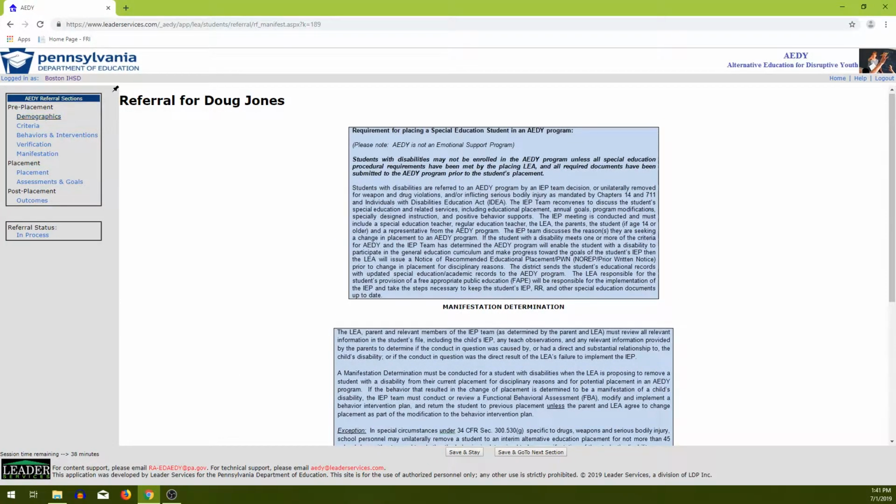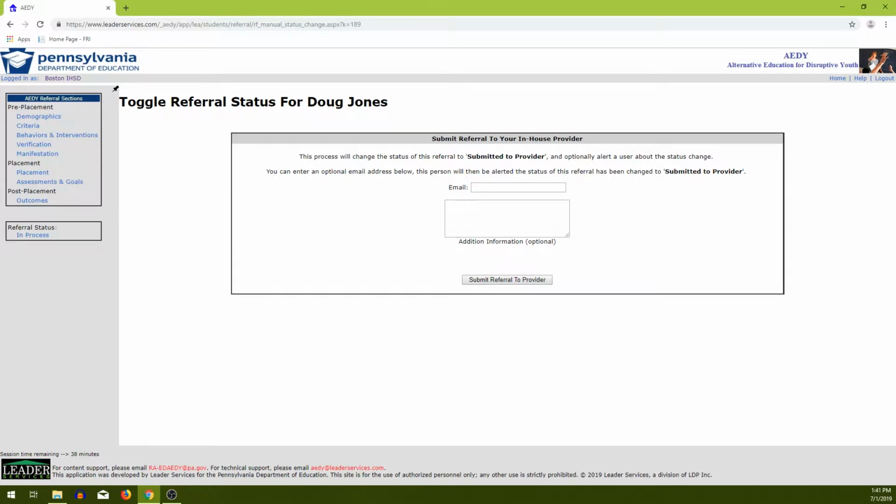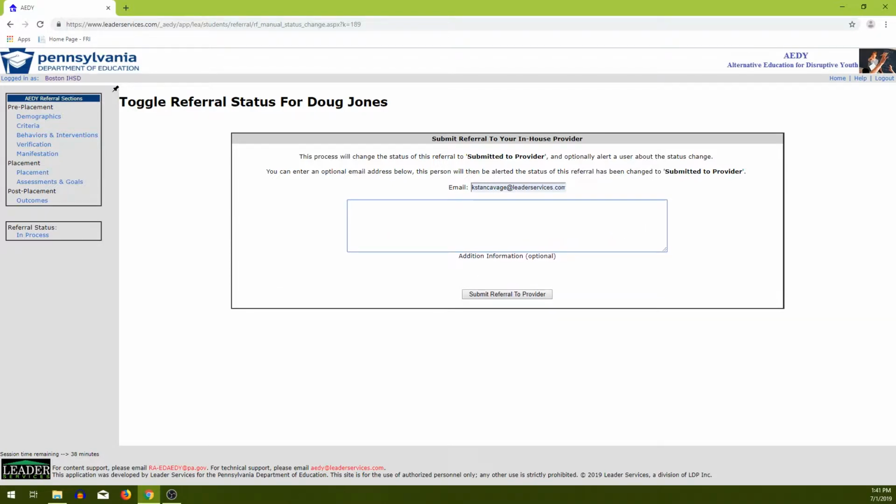If we were to go back to demographics and try submitting this referral to the in-house provider again, you'll see the option is now simply changing the status of the referral to submitted to provider. Here you would enter an email of someone at the in-house provider that you feel would need to know about the incoming student referral, and you have the option to enter any additional information that will be included in the body of the email that gets sent out. So I'll click Submit Referral to Provider.